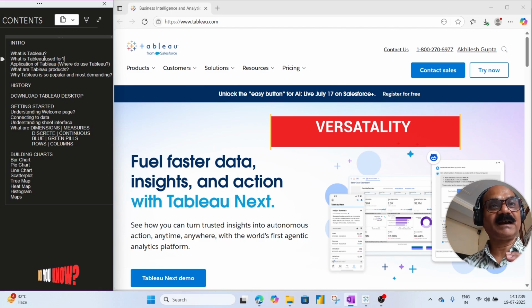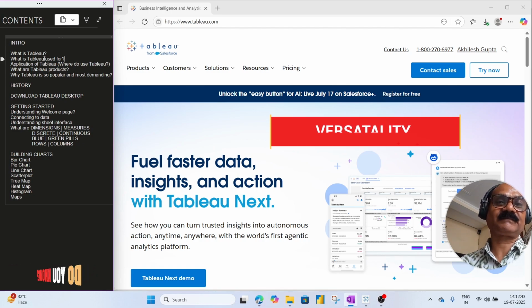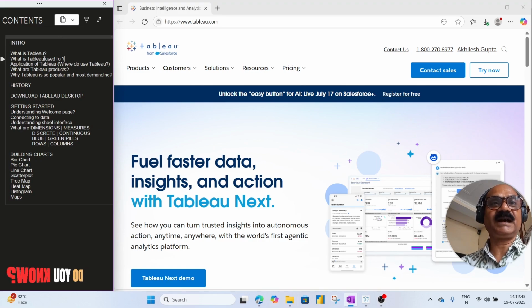Tableau's ability to connect to various data sets and data sources and create a wide range of visualizations makes it a versatile tool for data analysis. It can be used for various purposes, from simple reporting to complex data analysis.